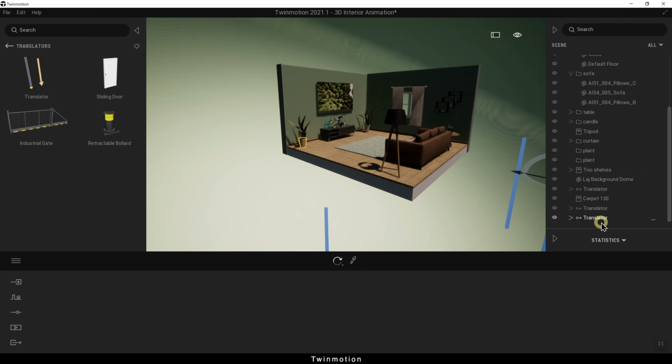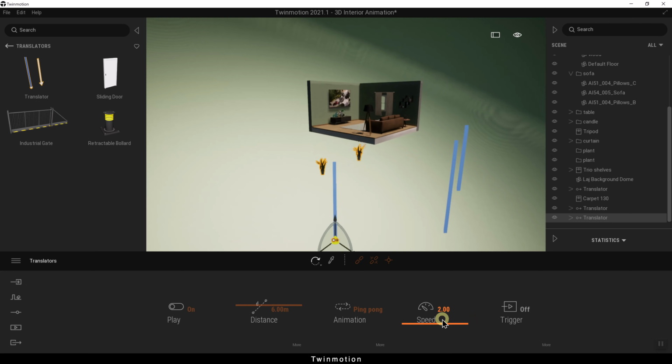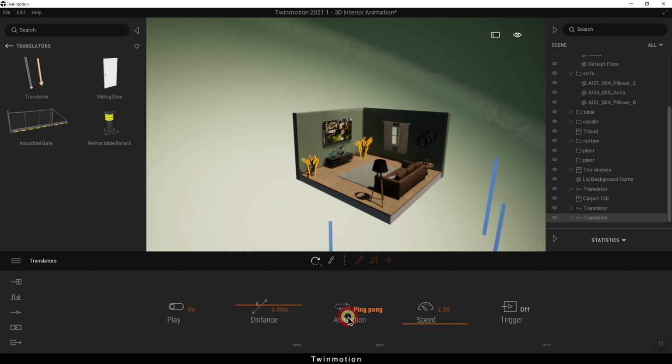Well, now I want to select them. I will click and set it to the ping pong. Look how it goes up and down.